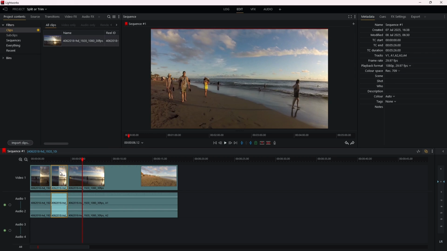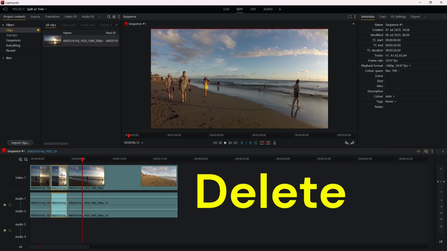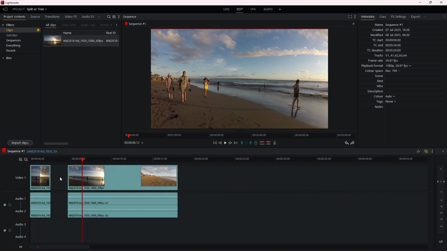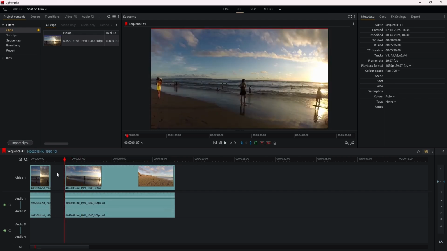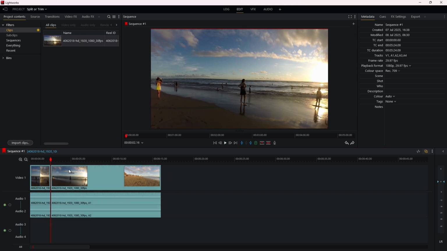Now, if I choose to delete this part, I can just click button delete on my keyboard and we'll be left with this gray blank area. So I can either left click and drag the clip to close the gap, or just right click on this area and close gap.